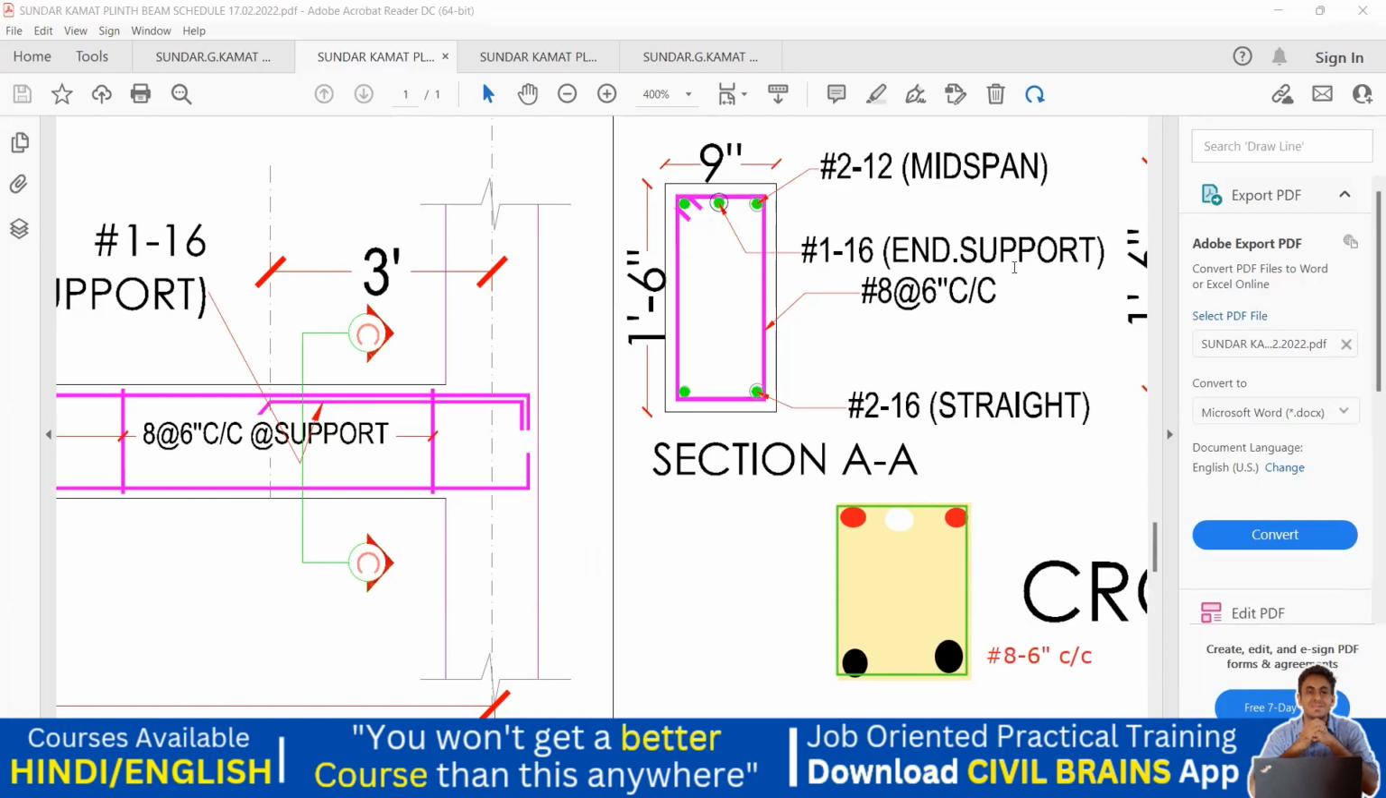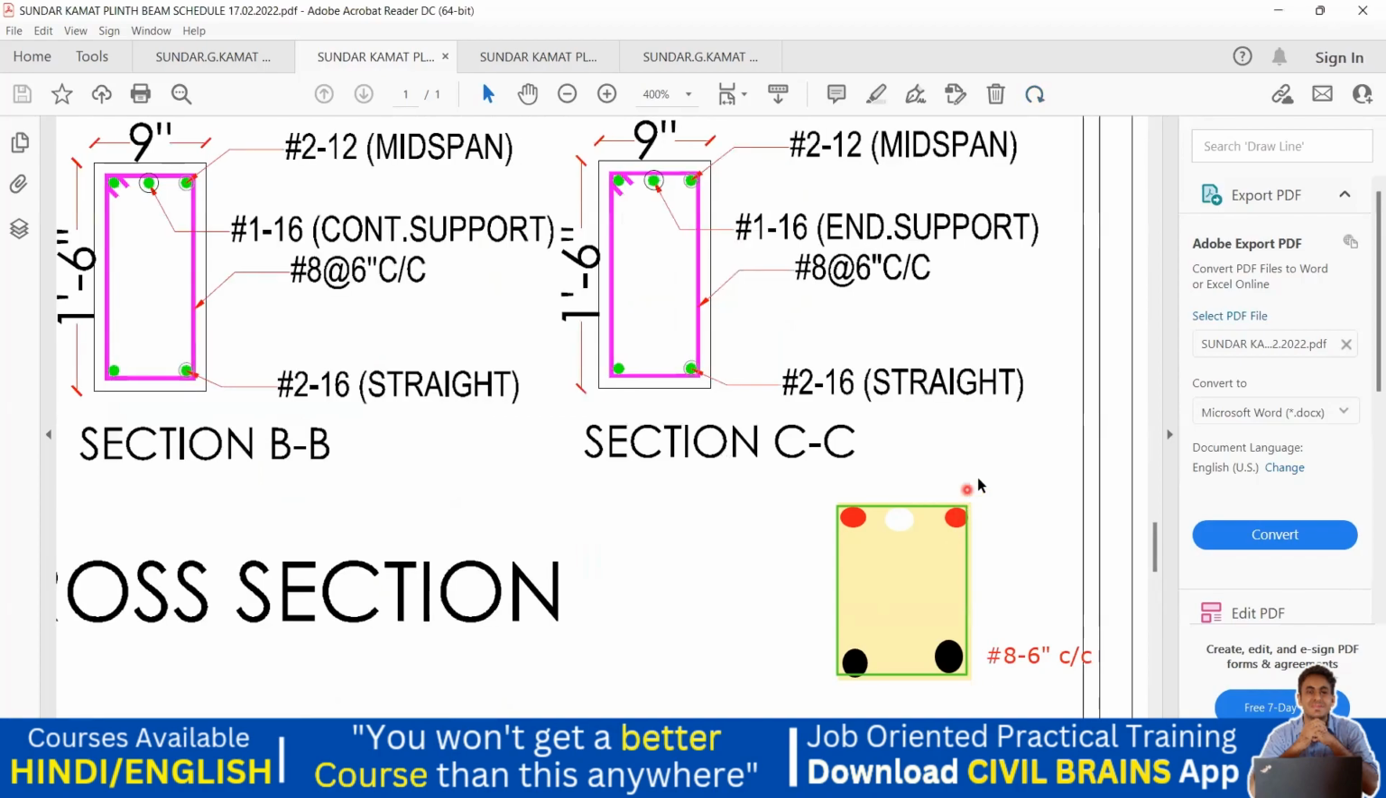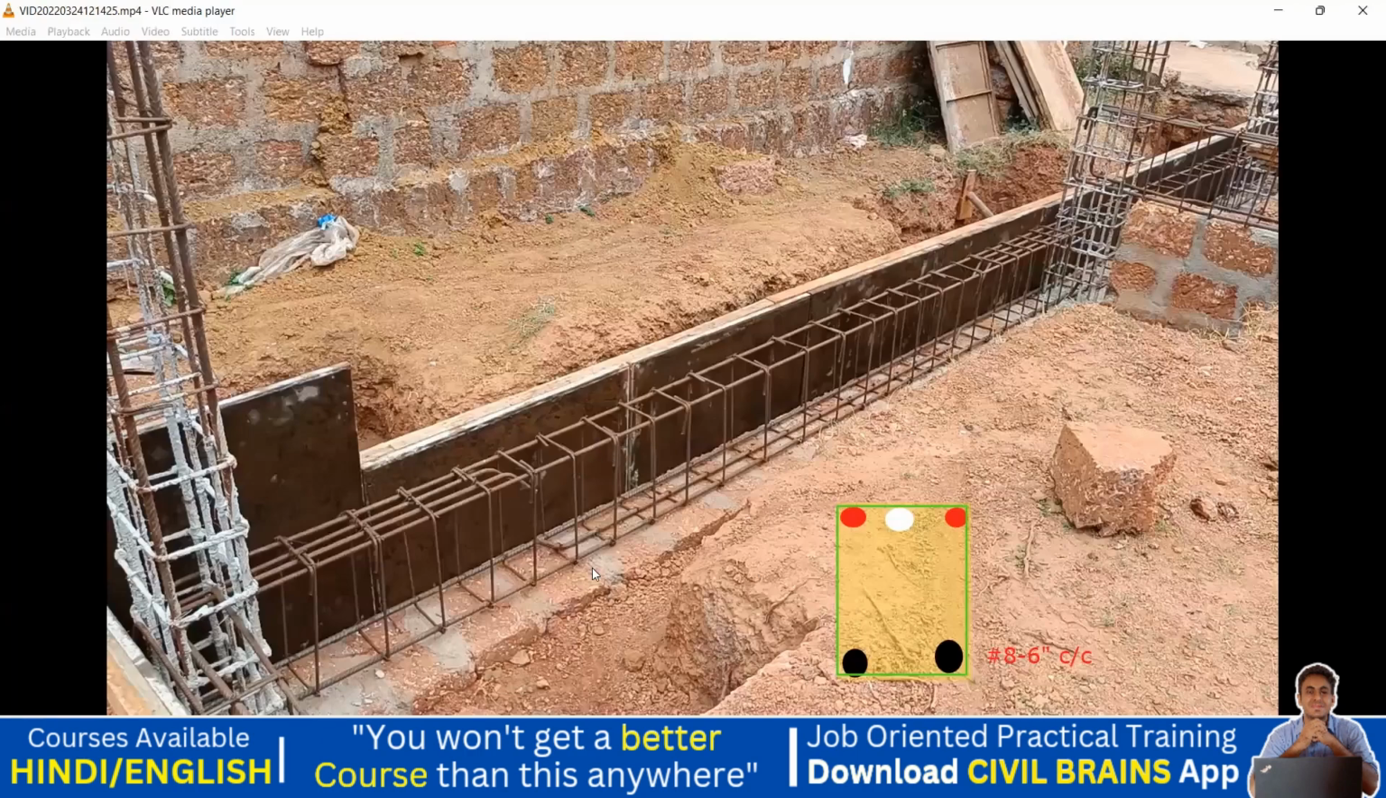Got it? Now we'll try to cross verify whether the same thing has been done here. Yeah, the same thing has been done. See, 12 diameter 2 bar, 1 and 2. The red one is my 12 diameter 2 bar. This one is my 16 diameter 1 bar, the white one. Bottom 16 diameter 2 bar, 1 and 2 is my 16 diameter 2 bar. And it's a 8 mm at 6 inches center to center spacing. 8 diameter bar at 6 inches center to center spacing. And practically all these are your stirrup, how it's going to look. Okay, all these are 6 inches, 6 inches, 6 inches, and 6 inches.